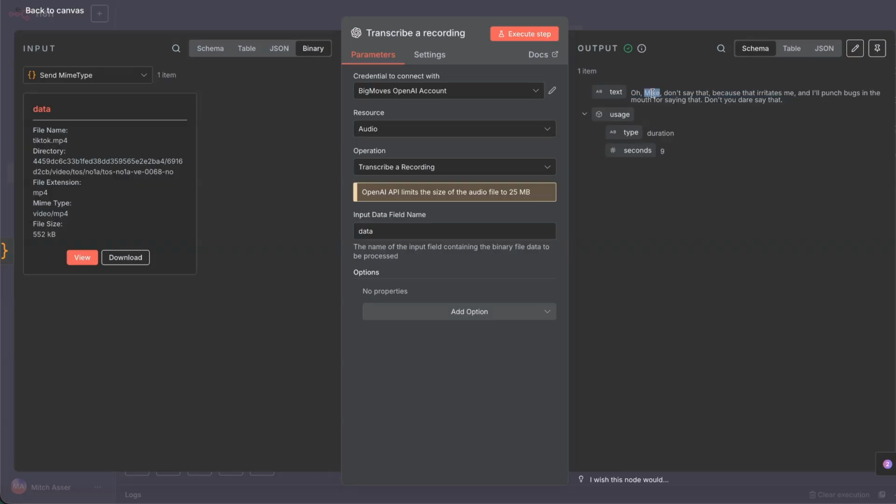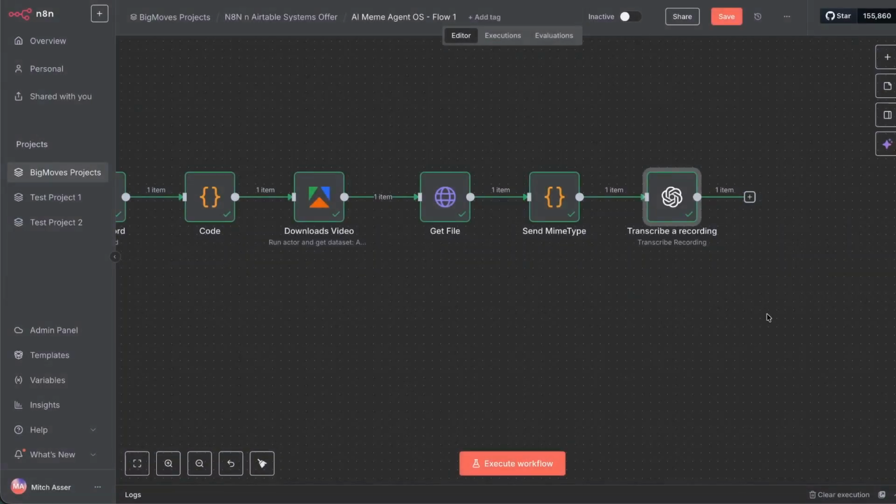So it should be, oh mate, don't say like that, because that irritates me. And I've punched blokes in the mouth for saying that. Don't you dare say that. So blokes is not really a common word, and mate, not super common either.